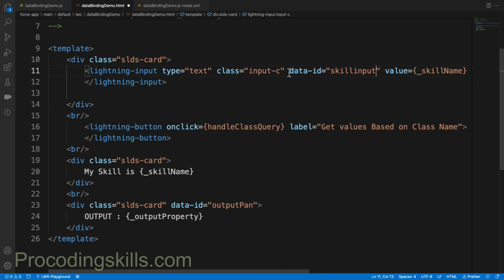Skill input. I recommend whenever you are defining IDs, please always try to follow small case. If needed, you can use a separator, that's well and good, but do not use camel case or anything case sensitive. So try to write with lower case. So what we can do here, let's jump into the JavaScript.